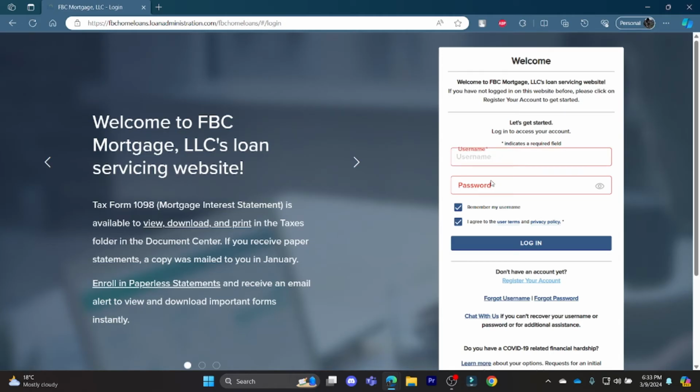After writing your username, password, and agreeing to the user terms and privacy policy, click Login, and then you can successfully log into your FBC Mortgage account.